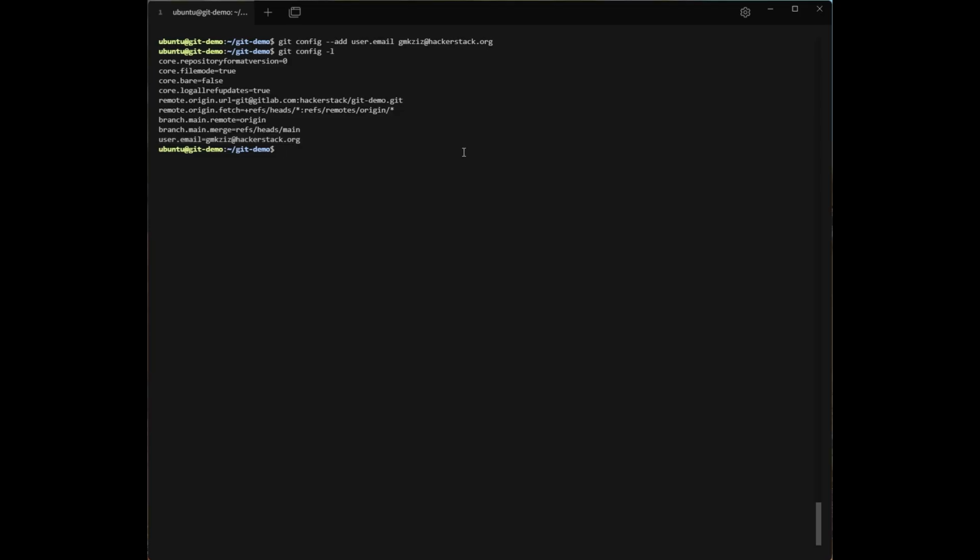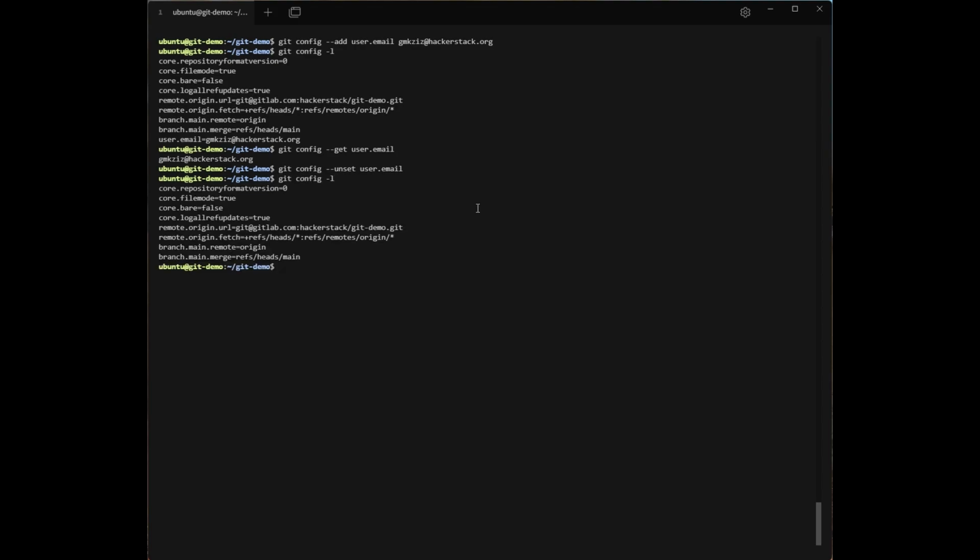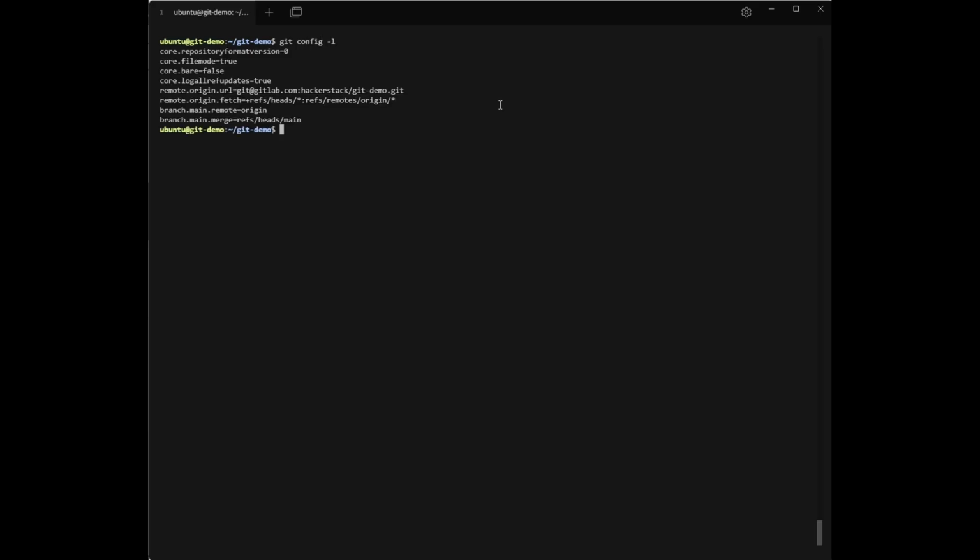We can use the --get flag to get the value of a specific configuration setting. To remove a configuration setting, we use the --unset flag. As we can see here, the user.email setting has been removed. Let's list the Git demo repository local settings again.